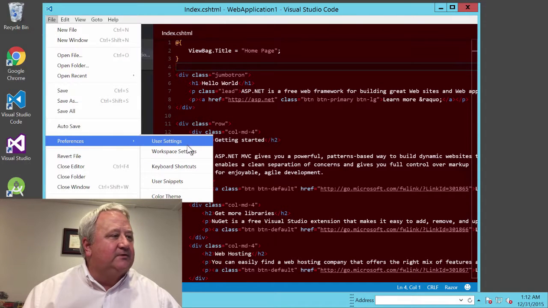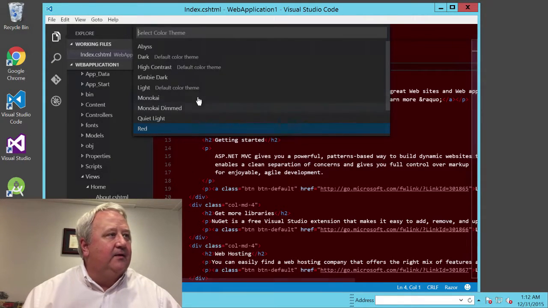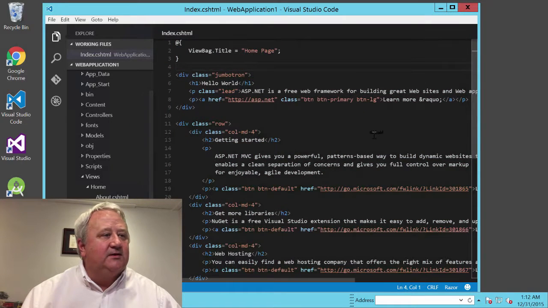Again, this is under preferences and under color theme, and the dark color theme is the default. So I'll go ahead and do that.